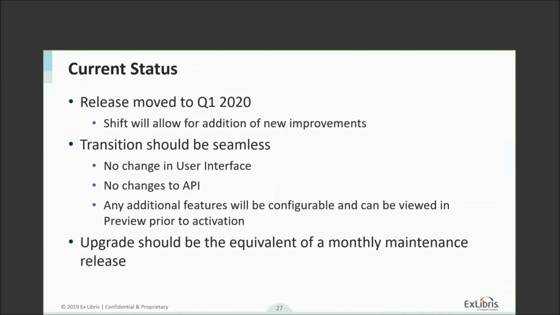So the current status on it, originally we were slated to release it by November or December of this year. We are moving it to the beginning of 2020. The shift will allow for the addition of some new improvements. We're taking a look at what we can add in with that little additional time. Ultimately, the transition should be seamless for you. There are no changes in the user interface, other than some potential new features which would be configurable on the back end and you need to activate in order for those to show up.